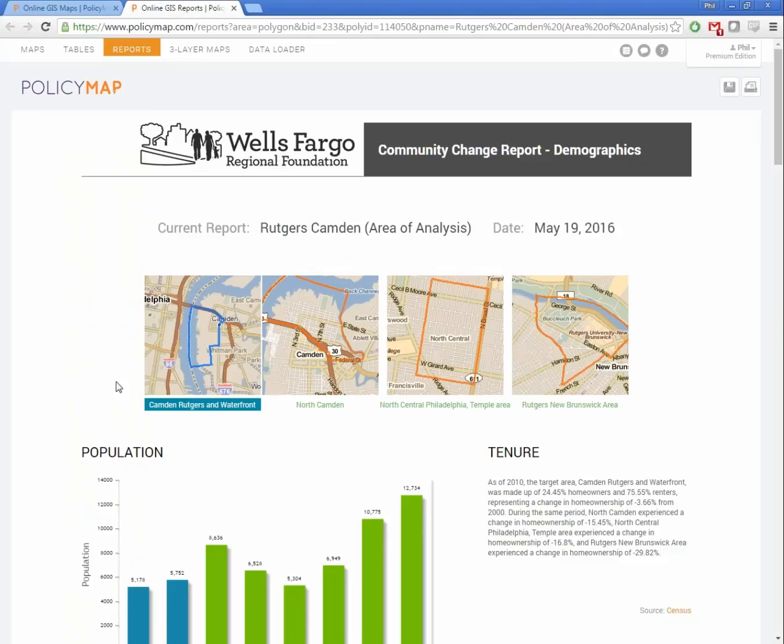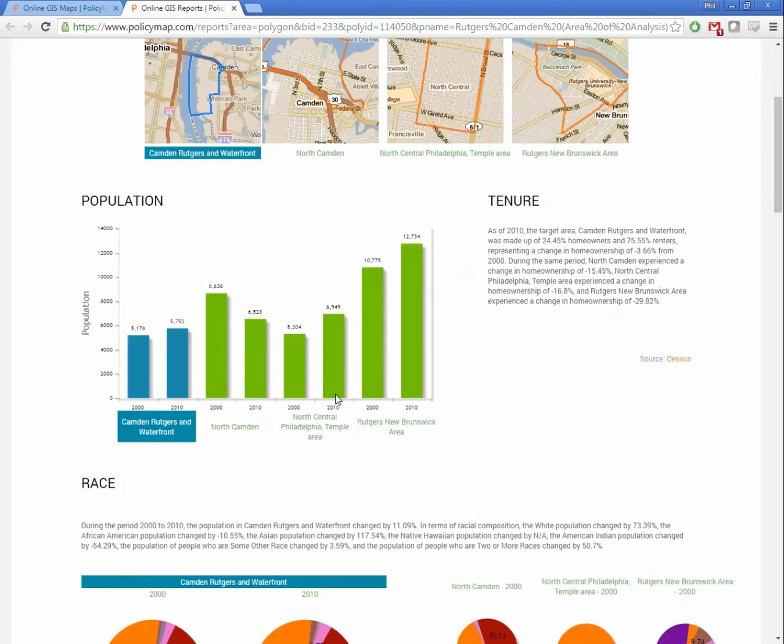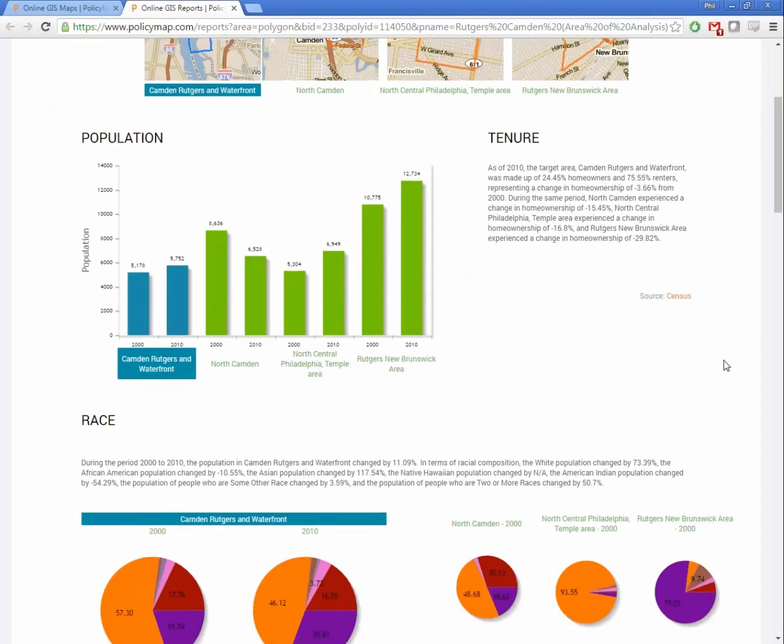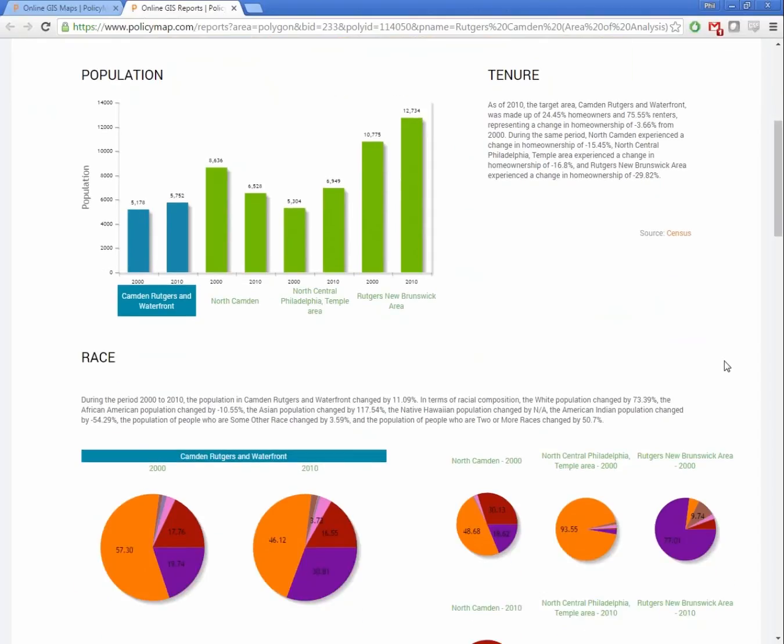other grantees. So this is Rutgers target area, and these are the areas that they created that were comparative markets. What they wanted to do is show their area and how it looks against those other markets based on the categories of reports. So this is demographics.